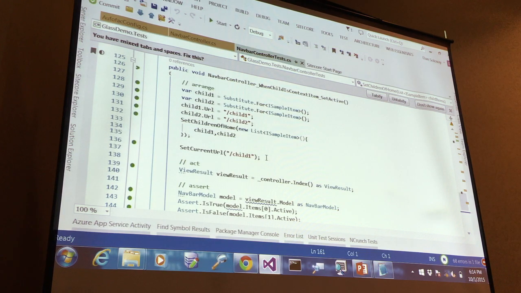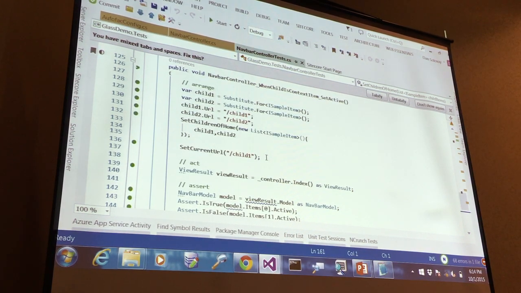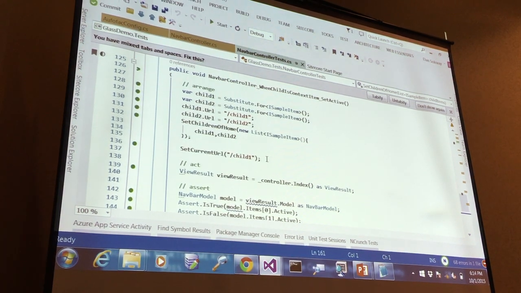And yes, this is a product of some refactoring, because those methods were all in here and that was sort of duplicated and kind of complicated. And I thought, let me refactor this test so it's more readable. And I think I'm pretty happy with where it is right now, because it's pretty clear exactly what's getting set up here. Current URL is child 1. The children of the home item are child 1 and child 2.